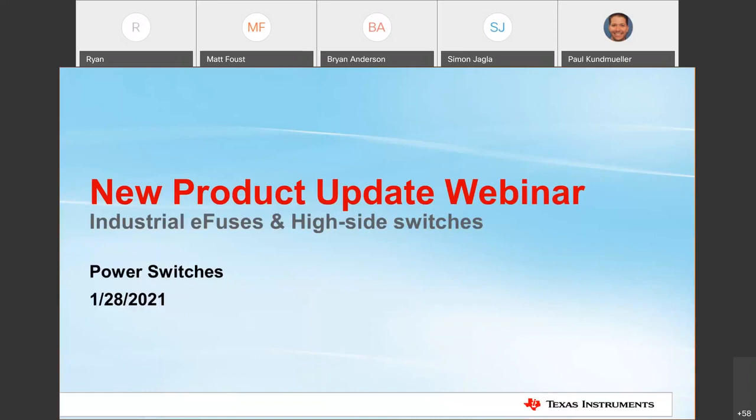I'm a product marketing engineer for the Power Switches team here within TI. And as Emily mentioned, today I'll be going over eFuses and high-side switches for industrial.